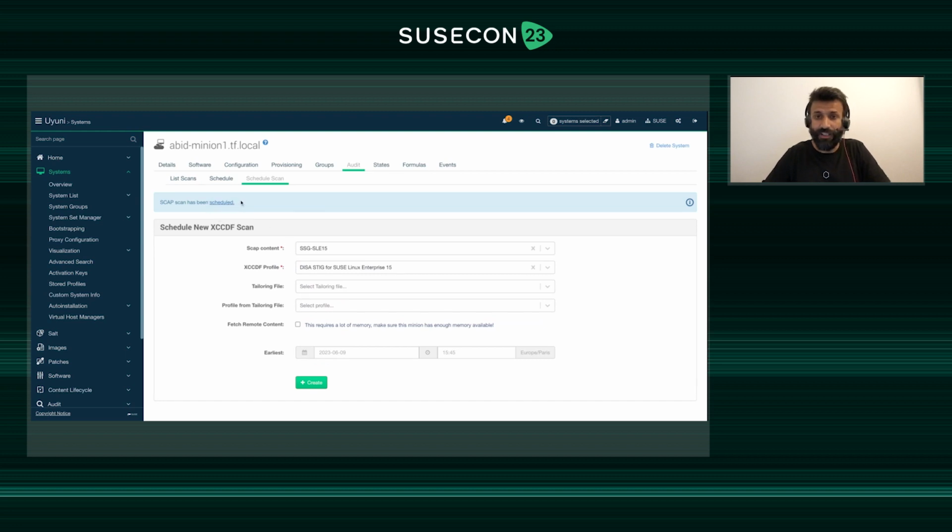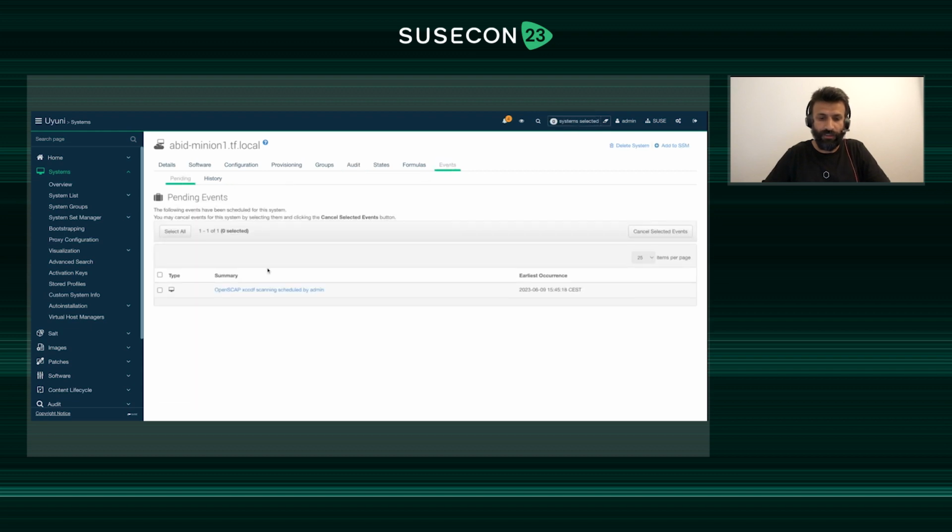I won't be selecting any tailoring file, but we will do it in the next step. I'll just simply schedule it this time. That action has been scheduled. We will just go check its progress. It hasn't been picked up yet by Taskomatic. So we will give it a couple more seconds. Hopefully it will work. You know how it works with the live demos.